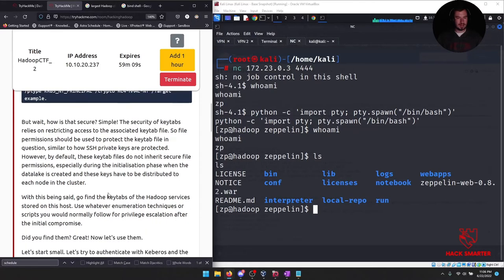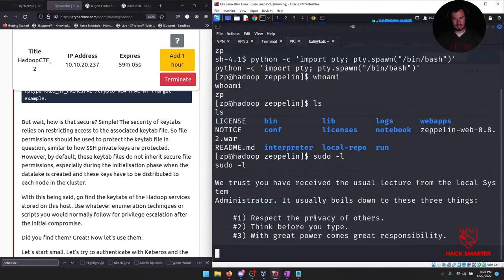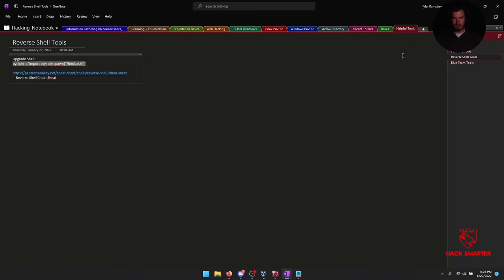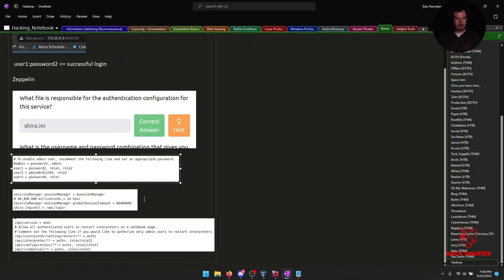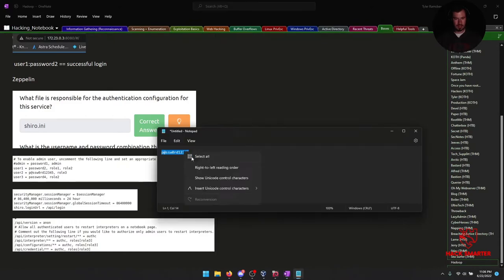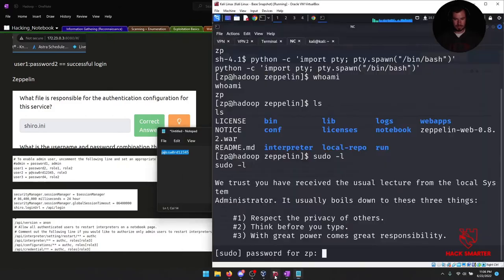Okay. So, start basic. Is it that? This? Whoops. I don't think it's this password for the ZP user, but we'll find out.